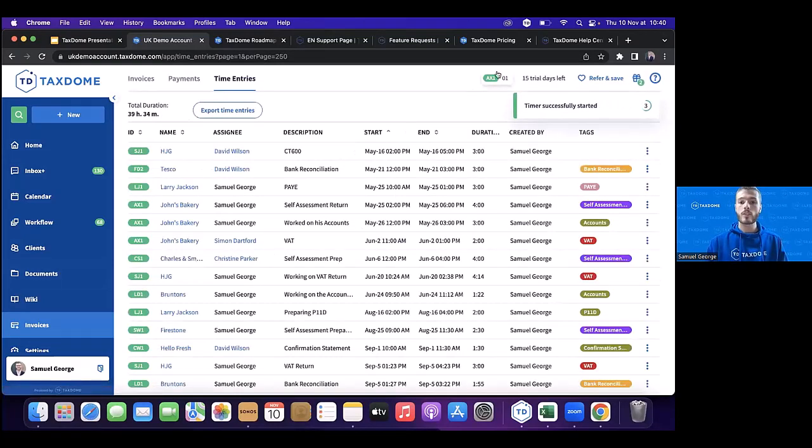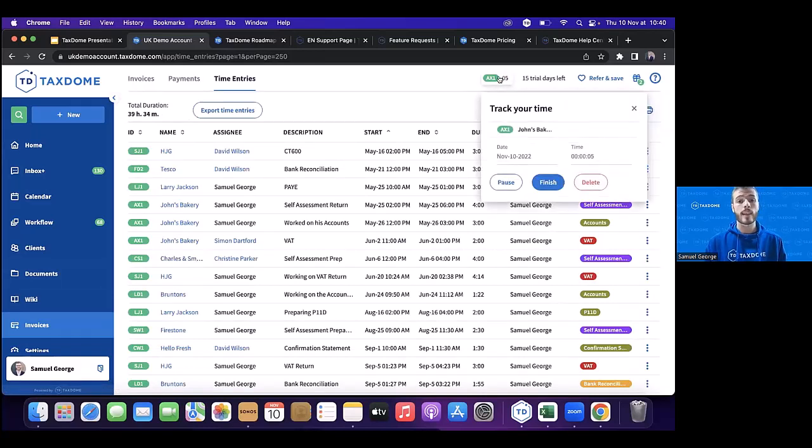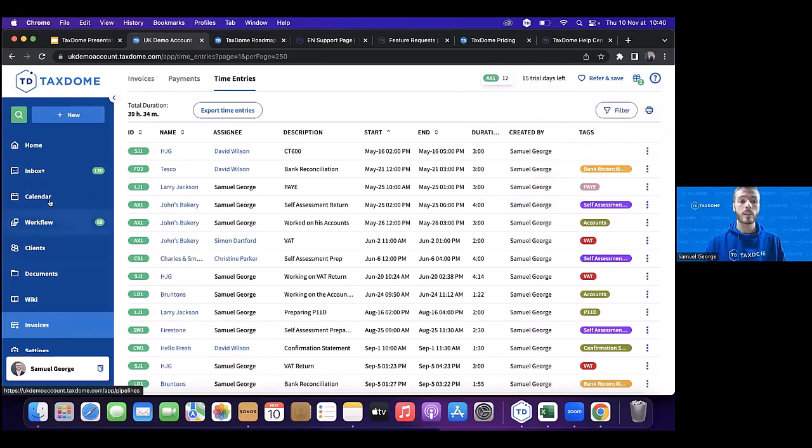If you look in the top right-hand corner, you can see the timer has started. By simply clicking it, I can either pause this, finish this, or delete it. I'm going to leave it running for now, and we're going to hop back to our calendar page.